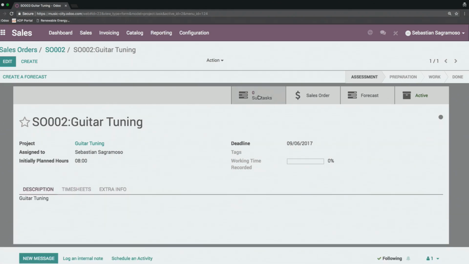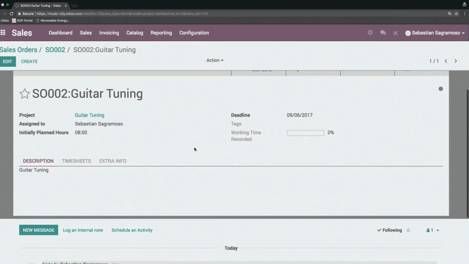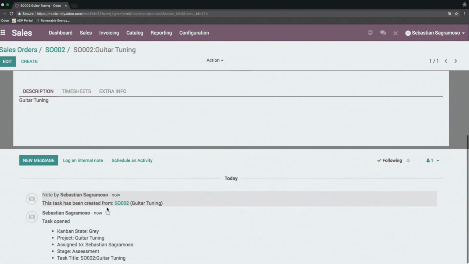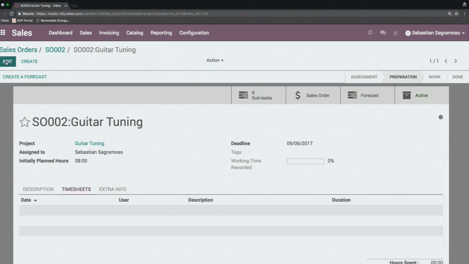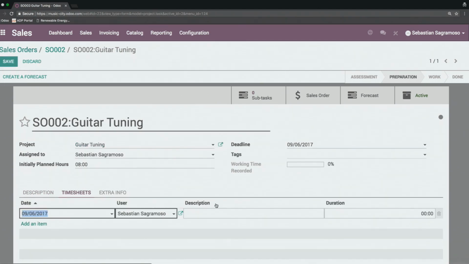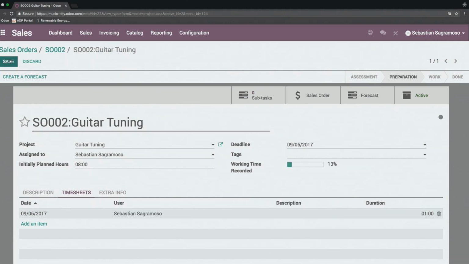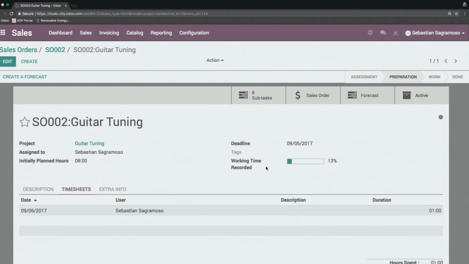Also note a few things. I've got subtasks designed for this project, and I've also got my stages up here. So after assessment, perhaps I take some notes under description, I tag a manager, we take a look at this together. We now move into preparation. For preparation, this doesn't take long. I'll log maybe 1 hour. And as you can see, as I move along, my working time increases based on the initially planned hours.